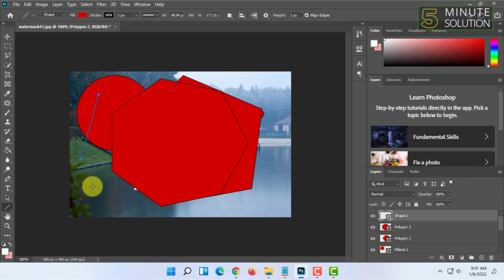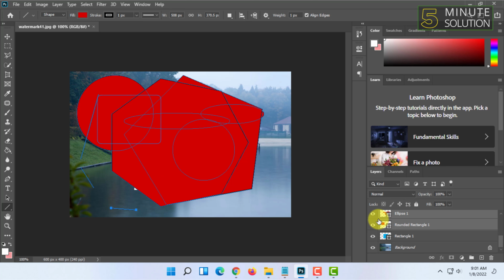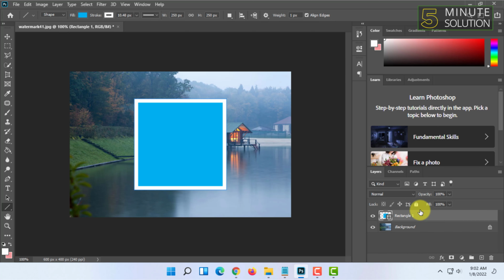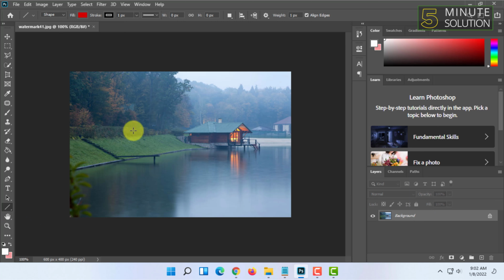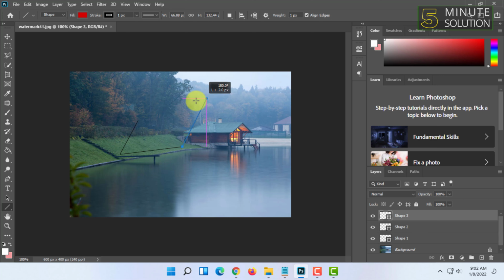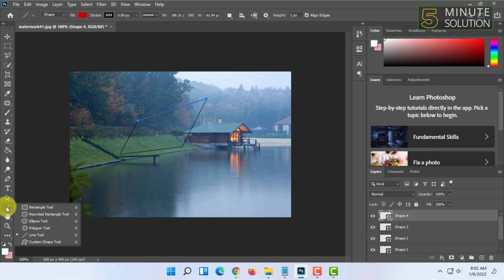You can also use the line tool to create a custom shape. Let me clear all this to show you better. For that you have to drag from point to point to create a custom shape, and you can edit this as well. And the final one is the custom shape tool.